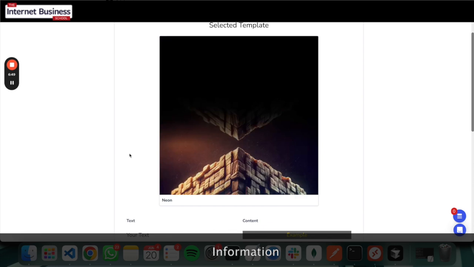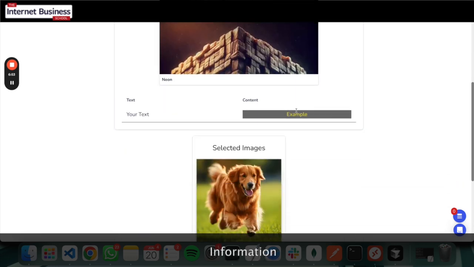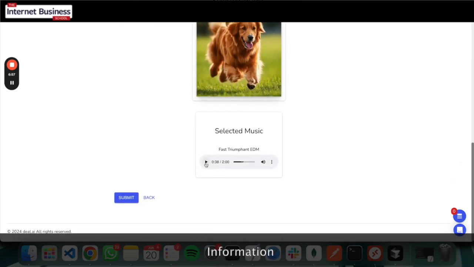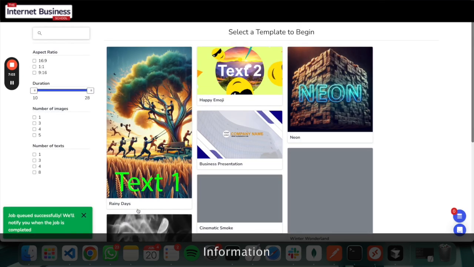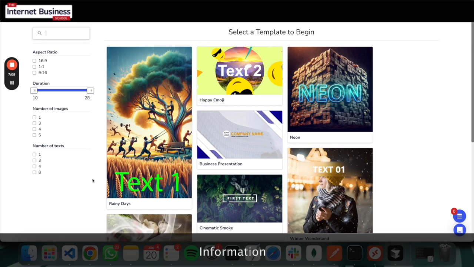And then here I can confirm all of the details, the template that I've chosen, the text that I've put in, the image that I want to put in, and the music, which will start from the place that I chose. Once I'm done, I hit submit. And then once that's done, I'll get a notification that that is now in the queue and ready to be rendered.